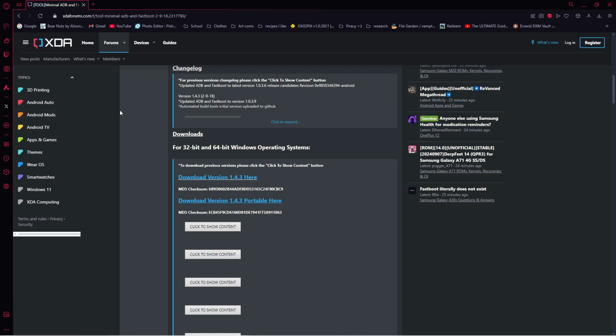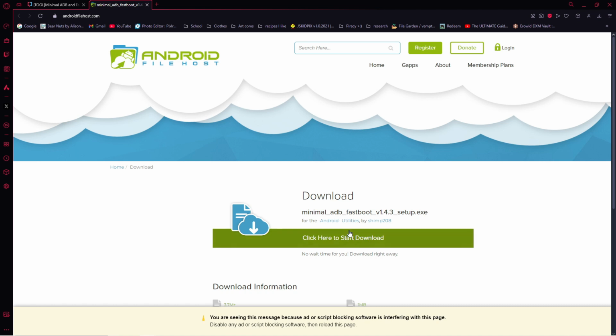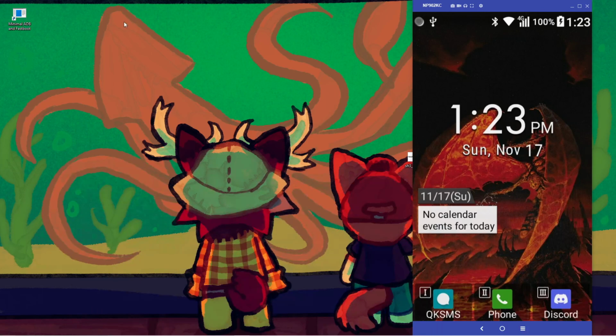I will link this below in the description, but it's called ADB plus Fastboot. What you're going to do is click the download. It'll bring you to this page. You'll click here to start download. Once it's downloaded, it'll appear in your download section, and you'll get a launcher. I already have this installed, so I'm not going to reinstall the program, but all you're going to do is run the installer, which will be in your downloads or on your desktop if you drag it to your desktop.